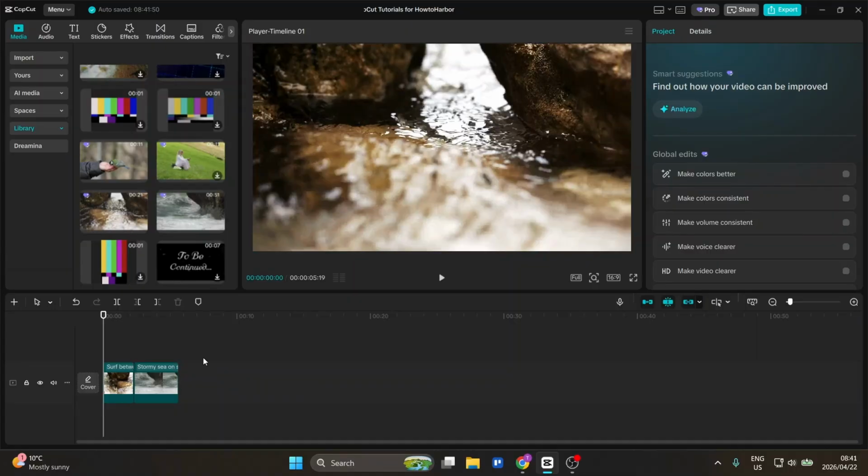Today I'm going to show you how to use transitions in CapCut. Alright, ladies and gentlemen, we are using transitions here. So we've got two video clips.